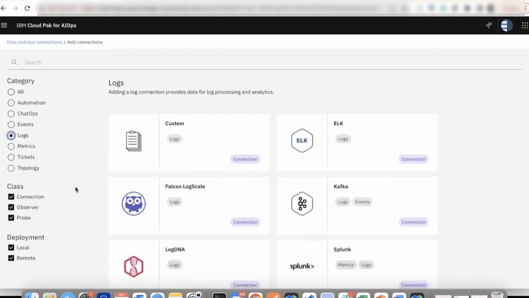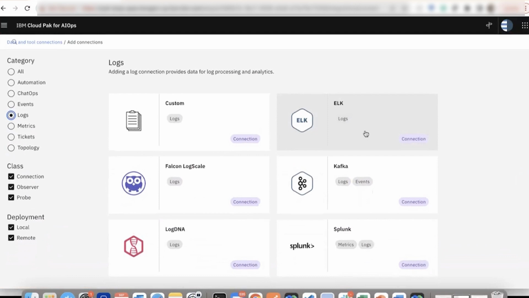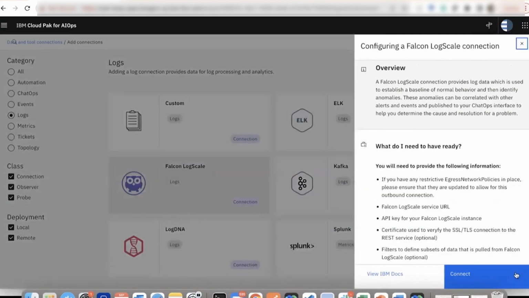There are 6 different types of log connections supported, including ELK, the Elastic Stack, Falcon log skill, log DNA, and Splunk log sources. Additionally, there are custom and Kafka connectors. Let's use Falcon log skill, previously known as Humio, as an example for configuring the connection.